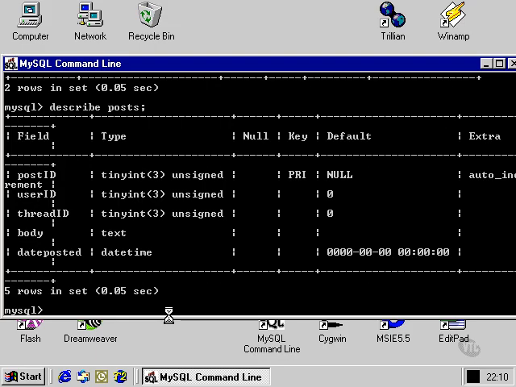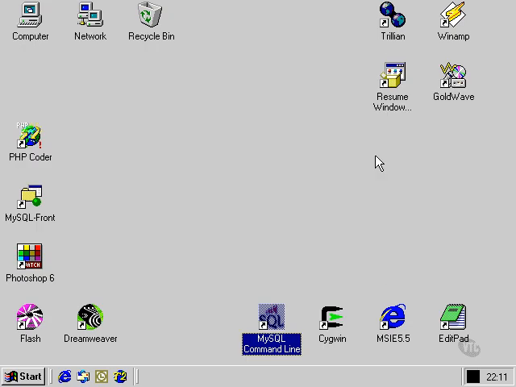Then we're also going to keep track of a date posted field, which is going to store the date and time when the post has been submitted to our website. This will enable us to keep track of which thread has been posted to most recently, and thus keep the most recently posted threads at the top of the main page. In our next movie, we're going to start building the scripts for this forum system.